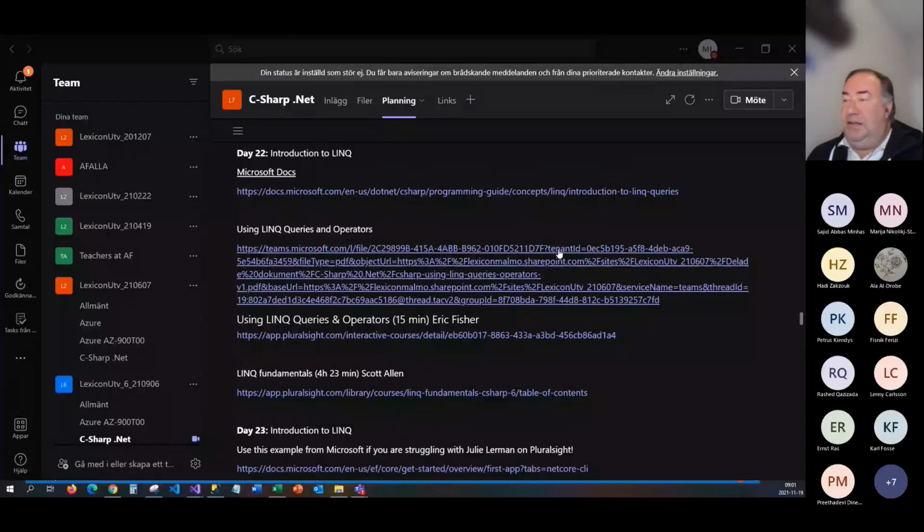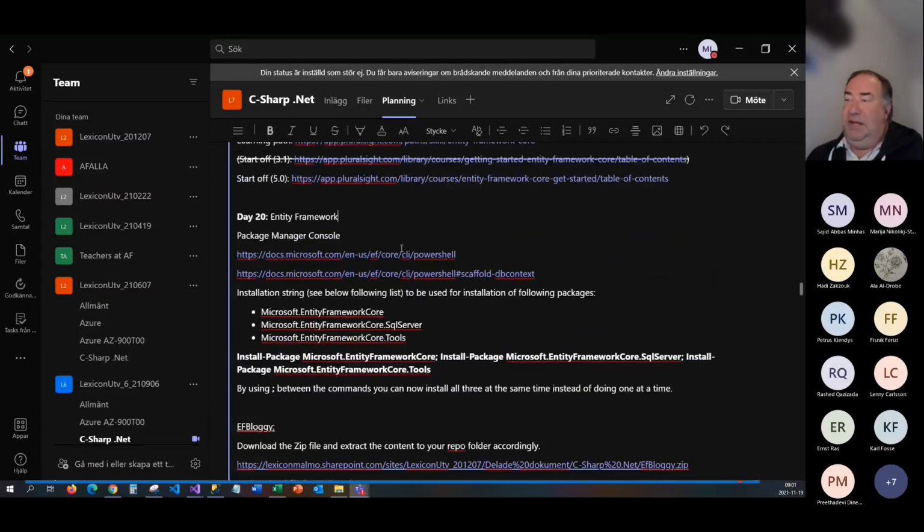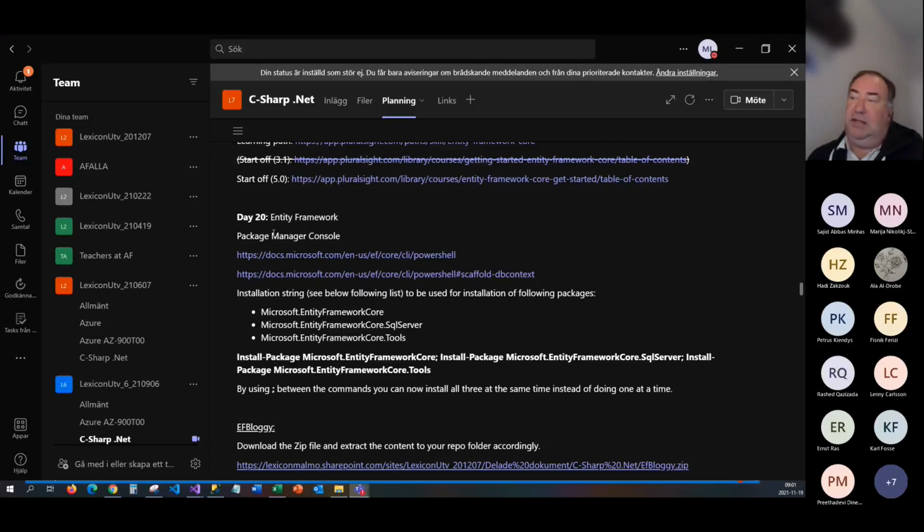Today's links are, just let me start this. Let's see, we are here on day 20. It says Entity Framework. There's some links about the Package Manager console, the small window inside the Visual Studio where you could install the packages, and you will be doing this add migration and update database. So there are some links about these commands that you could use.